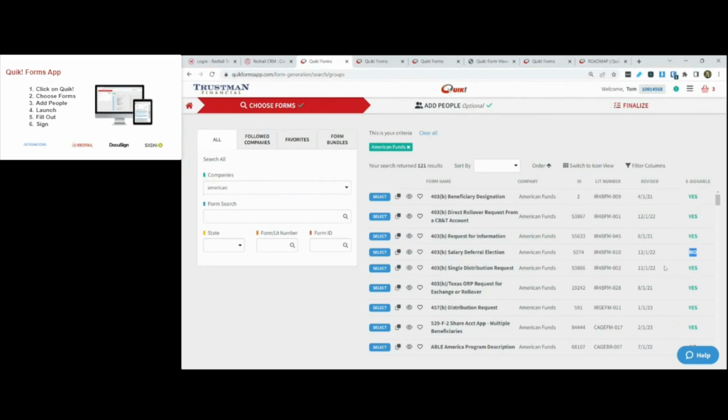Not all forms are signable. And if you add a form that's not signable to the basket, you won't be able to sign any of the forms in that basket electronically. You can always print. Don't worry, we'll talk about that.